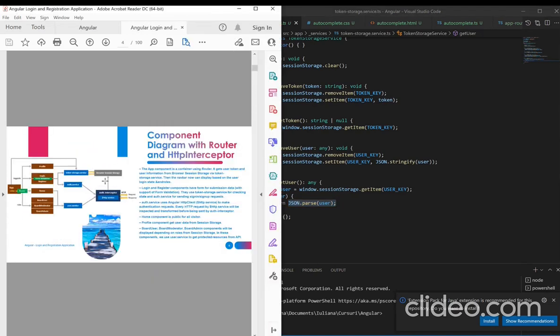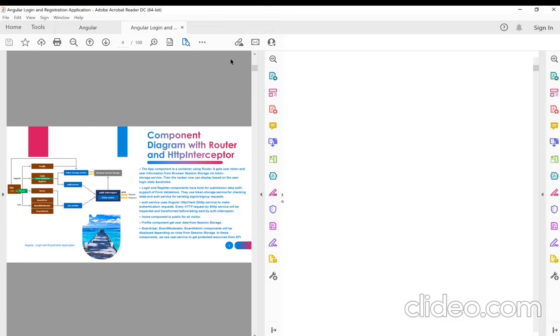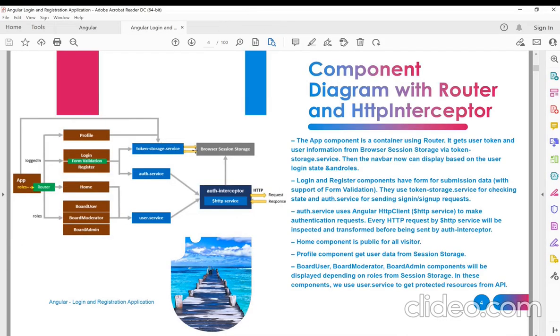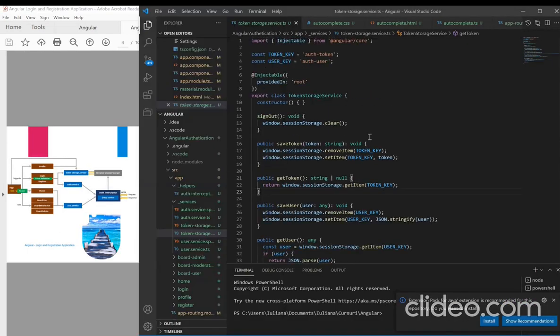So in fact, I have this one. This token storage service keeps inside the browser session storage my two items. One is the token key, for being authorized. And then I also have my user key. So according to the user which I use, whatever the username, it will also be stored.